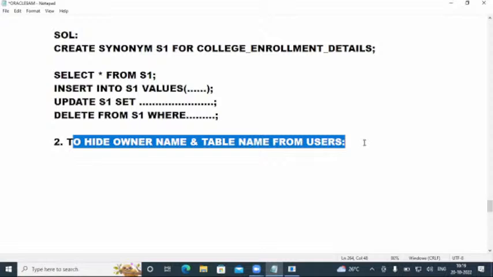Hide means, are you showing or not showing? Not showing. So the owner name and table name, both I am hiding, and I'm creating one duplicate. That duplicate I'm giving to the user. If I'm giving only the duplicate, and keeping the originals on my side, it means they are secured. Your originals are secured or not?